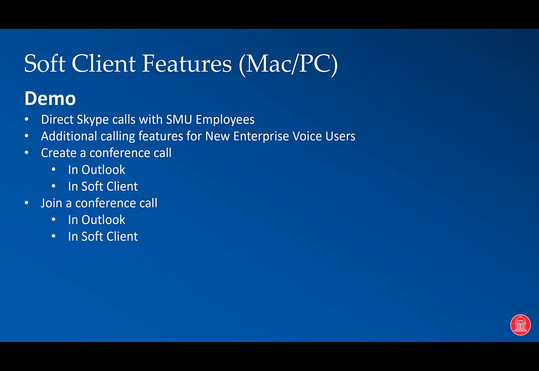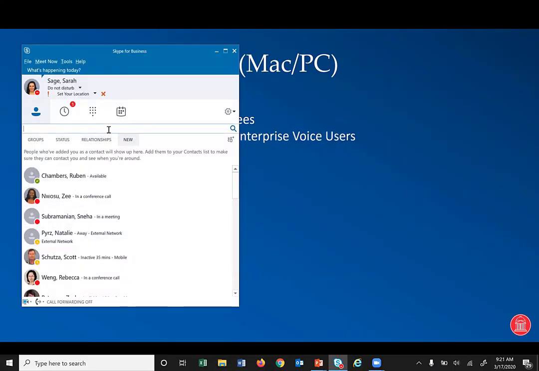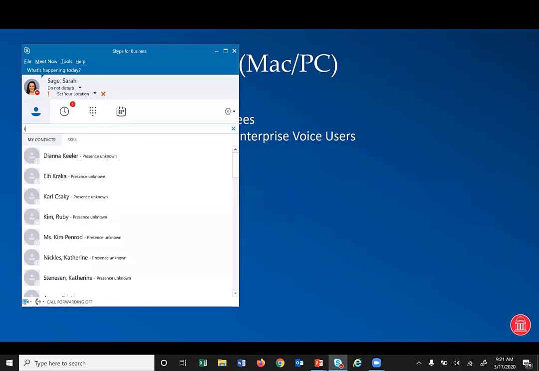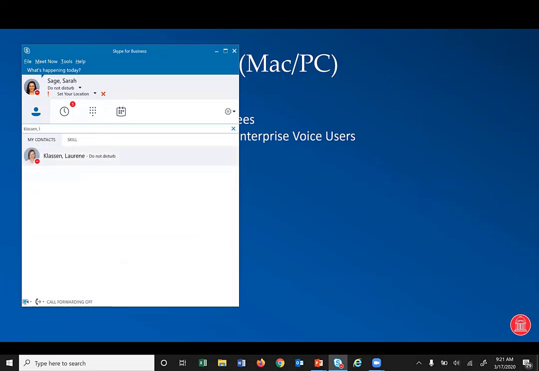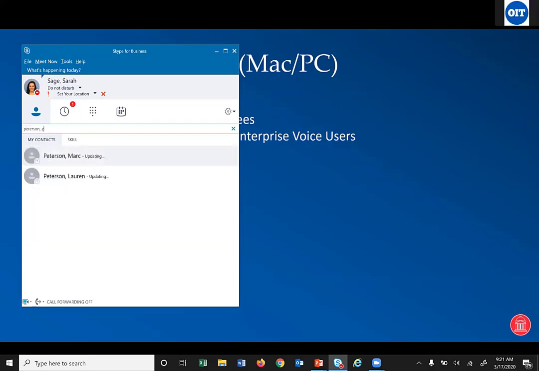All right, so direct calls with SMU employees. You can search for an individual, which I'll search for Laureen, but she's on Do Not Disturb. Notice that I am on Do Not Disturb, and that's so I don't get messages while I'm sharing my screen. My phone will also not ring if I'm on Do Not Disturb. So Laureen, who should I try to call? Maybe Zach? He might be around. Yeah, he's green. That's perfect.